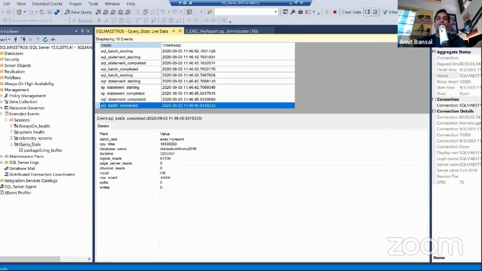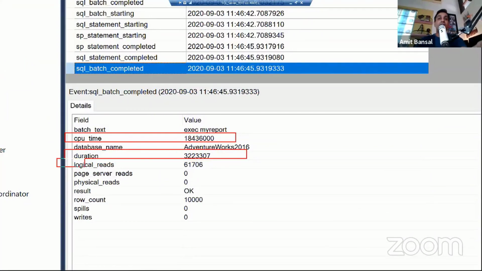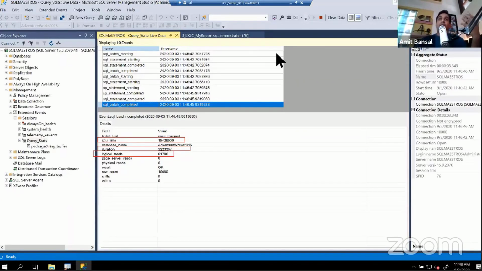The duration, the logical reads, right? These are the most important metrics that you want, and they get captured. Now, this is live data that is coming in, but now what do you do with it?